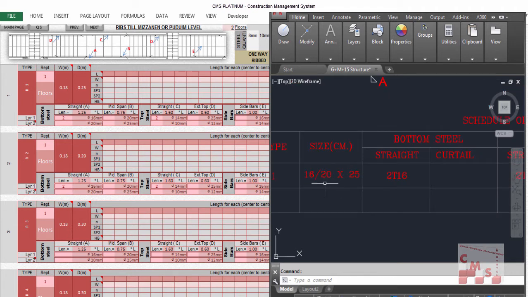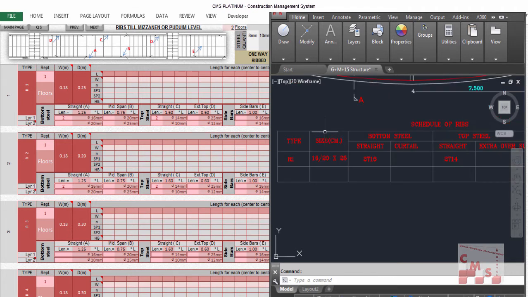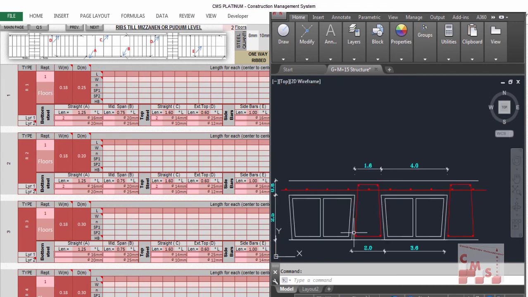What are these numbers? Normally the ribs don't have one thickness. That's the shape of the ribs. Sometimes the ribs have two widths and one length. Two widths and one length. Why?